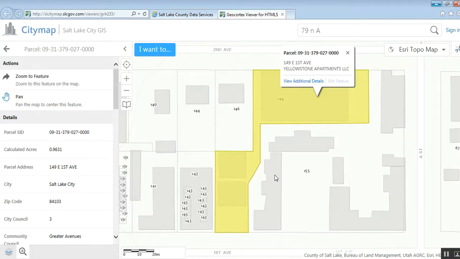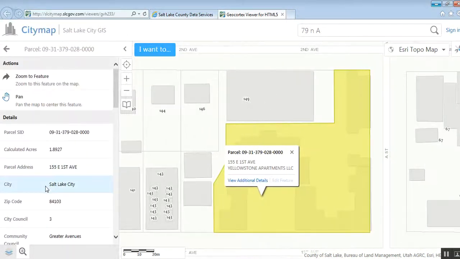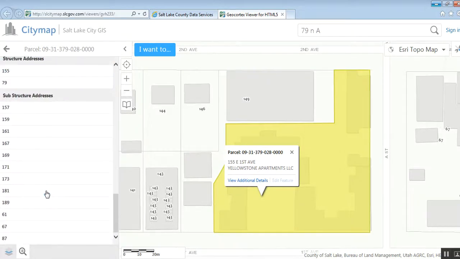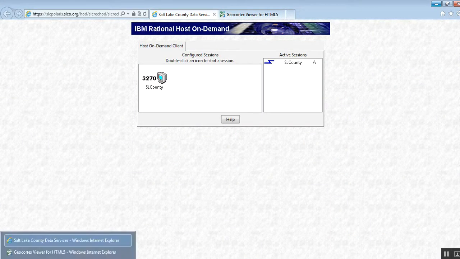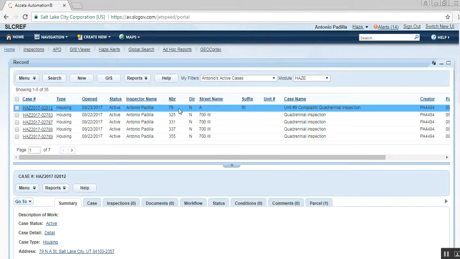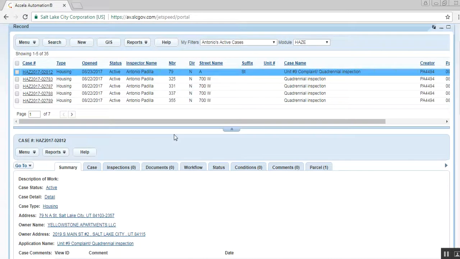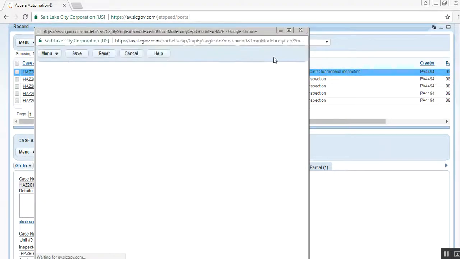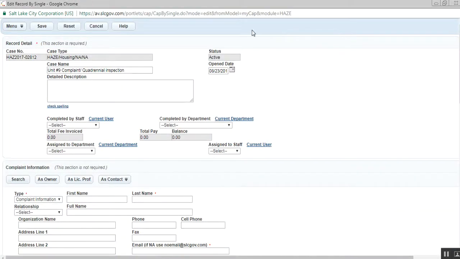Now, we're going to show you how to add sub-addresses to the record in Accela. This will allow you to find our housing case under any of the sub-addresses associated with this parcel. We've got that open. In order to edit the existing record, we will make sure the correct record is highlighted. We click on the Case tab, then the Summary button. This allows us to make all kinds of changes to existing records.